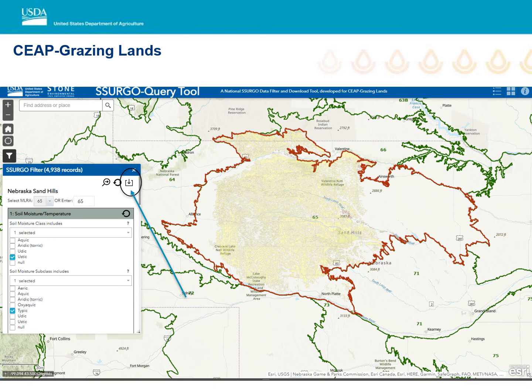One last feature I want to point out about the application is that the user can export the data results from the filtering. I've circled that icon. The data will download as a ZIP file containing a shapefile the user can then add to ArcPro or ArcGIS Map, as well as tabular data from SSURGO.